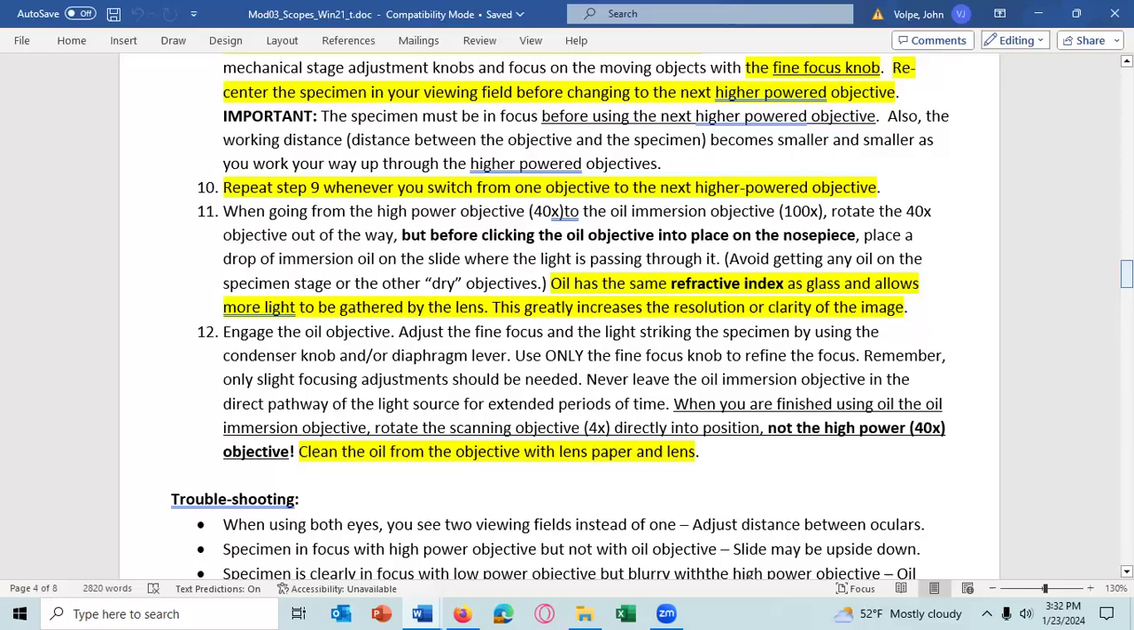So we don't use paper to clean the oil off the lens. You only use lens paper. Lens paper is special paper that has been treated to remove the wood fibers from the paper. So the only thing you students would use to clean the microscope is lens paper.